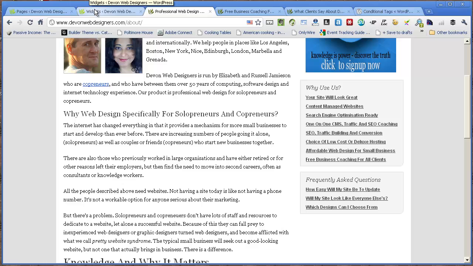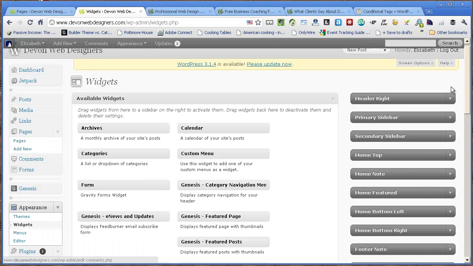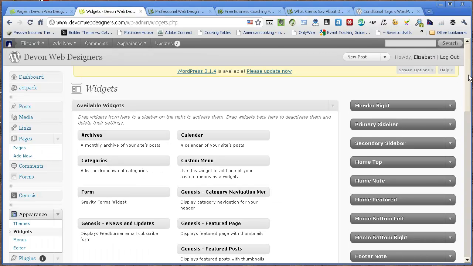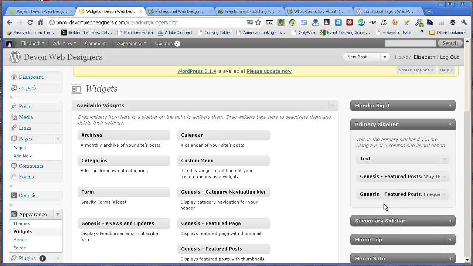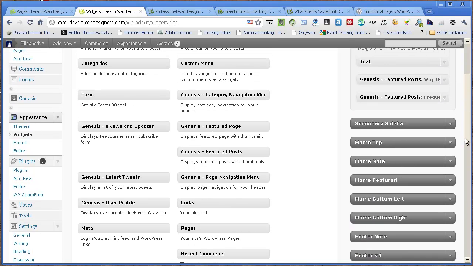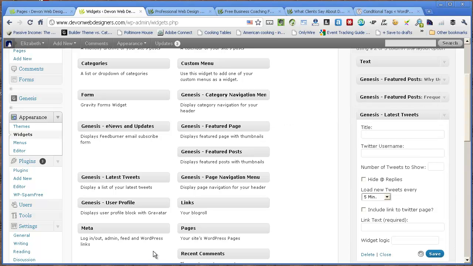I could go into the widget section inside Genesis, because Genesis is what this site is built on. Go to the primary sidebar, and under here, where I've already got 3 widgets, I could just go and find the Genesis tweet widget and drag it over to add it. So I could call that My Tweets and put in my Twitter name. Say that I want to show 3 tweets and hide replies, and leave it at that for now and do a save.